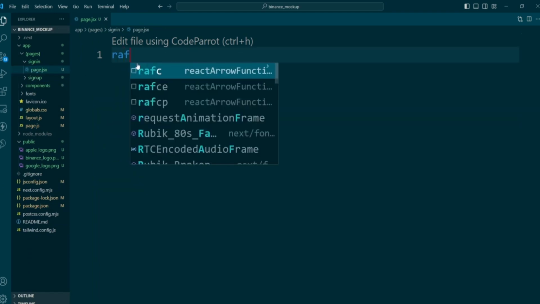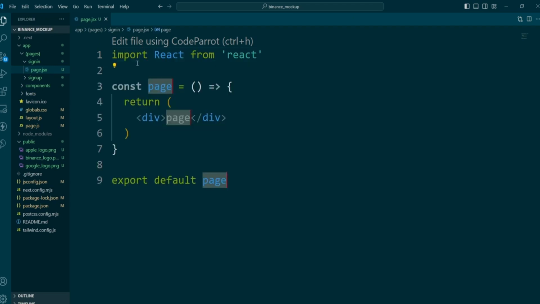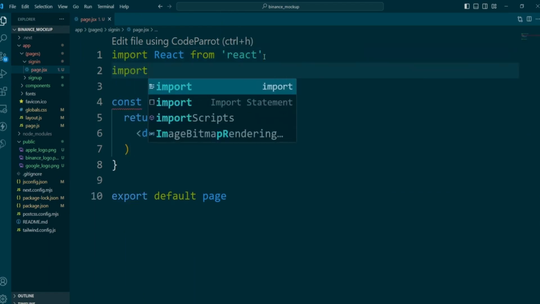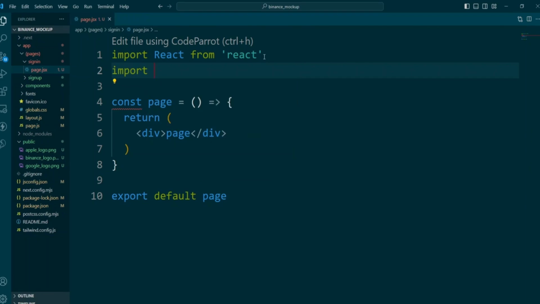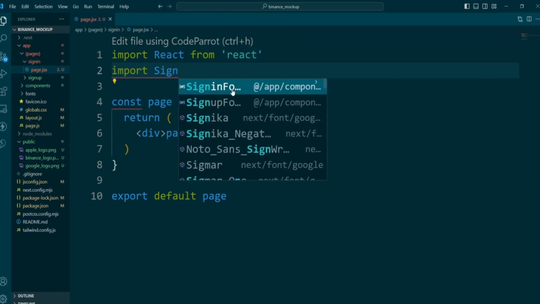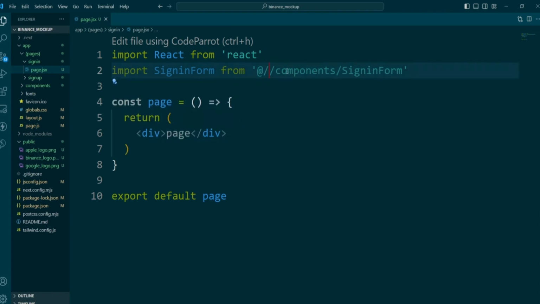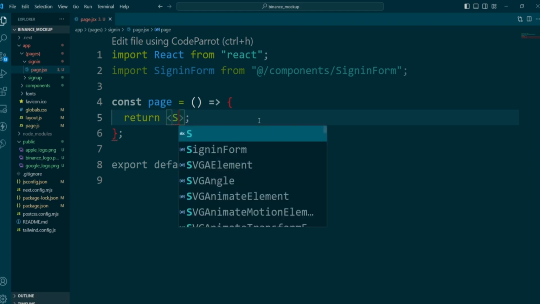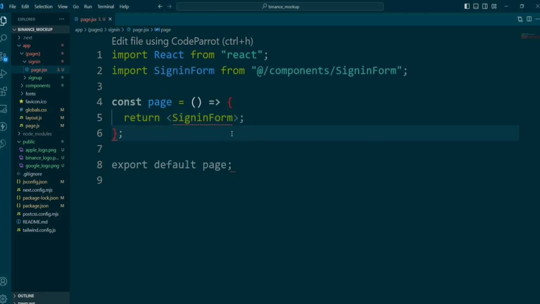So let's run our code snippet again. So we got our page. I am going to import now our sign-in form, not from the app, but just simply assets. Okay, then we can return our sign-in page as a component. Let's return our sign-in page as a self-closing component.